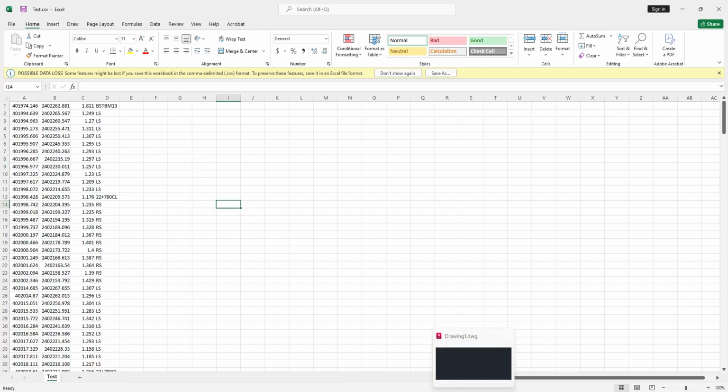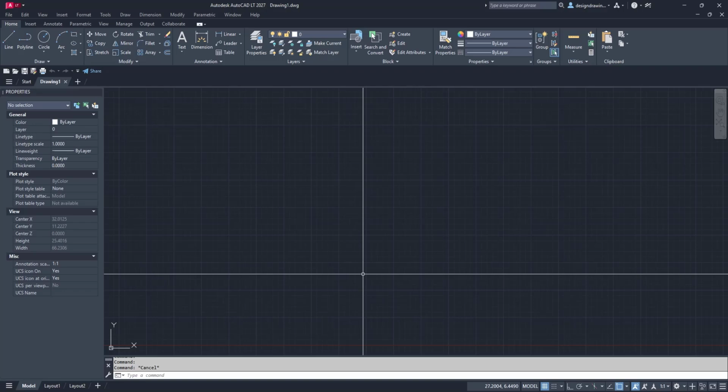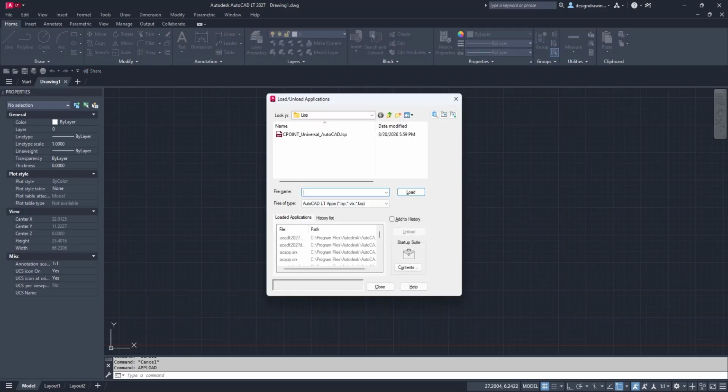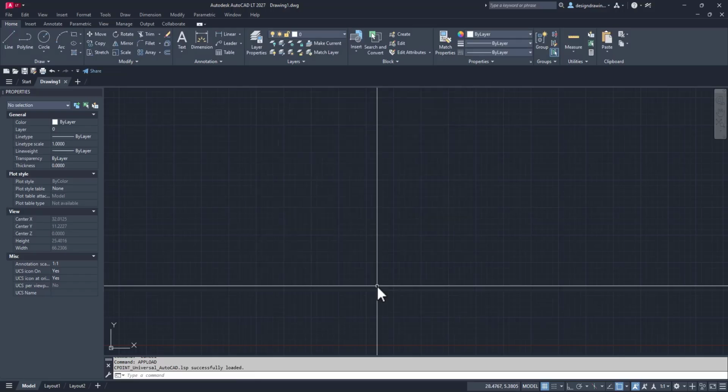Now go to AutoCAD and command APPLOAD. Then select the LSP file and click on Load. Here you can see that the LSP file has successfully loaded. Then close it.